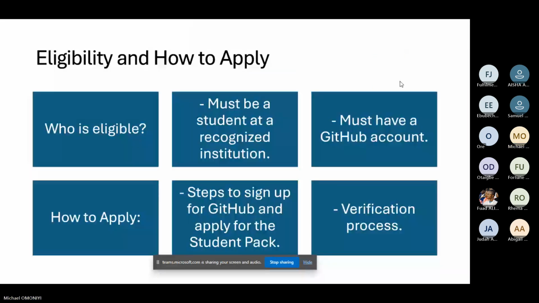To be eligible for the GitHub Student Developers Pack, you must be enrolled in a degree or a diploma course at any recognized institution. And of course, you must also have a GitHub account.